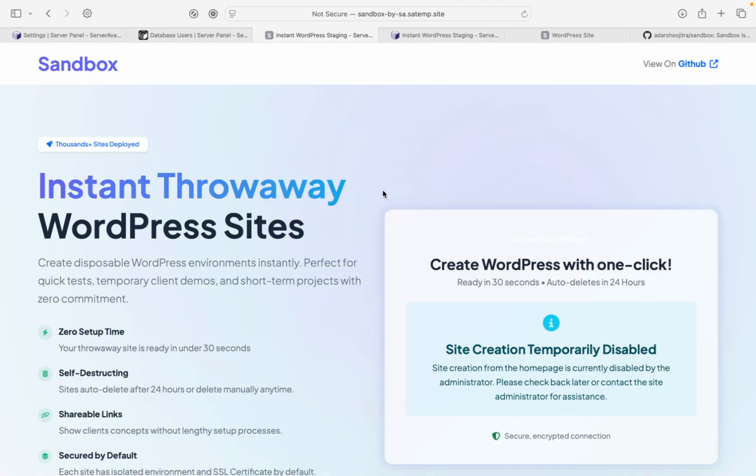See, this is how easy ServerAvatar makes it to host any application. This is the example of a Sandbox, but if you are working with any PHP or Node.js applications, then ServerAvatar makes it really easy.